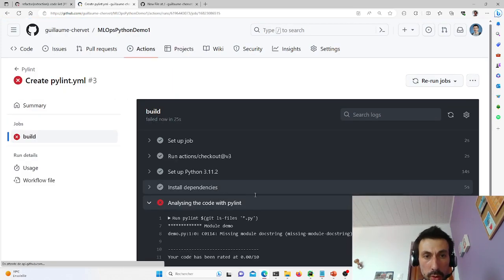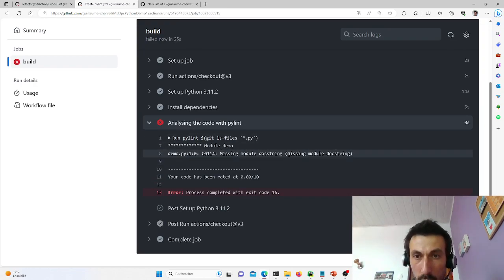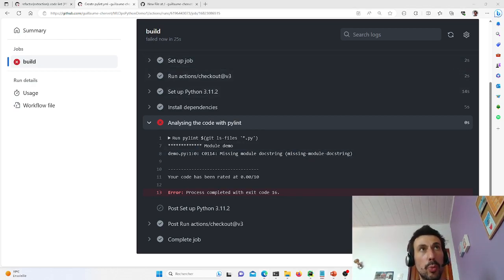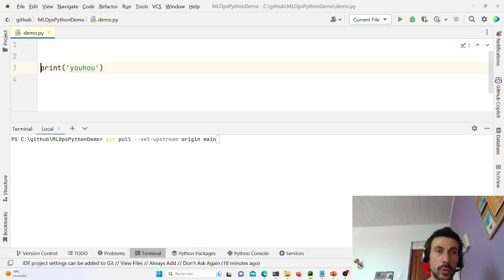And now it's in error because Pylint sends me a missing module docstring message. We can customize Pylint's rules later. But basically, if I take the code here, what do I need? I need to add a comment at the very top of my file.